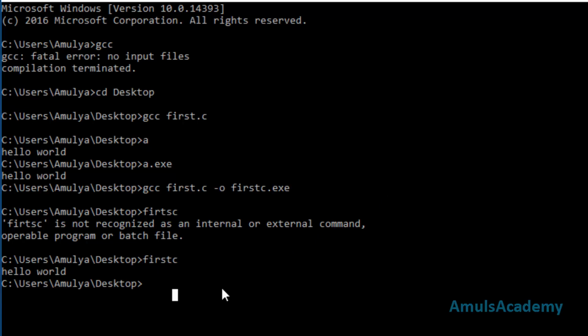Okay, this is about writing the C program, downloading and installing a compiler suite, and running our program in the command prompt. And this is one way to write and run the C program. In the next tutorial we'll discuss another way, that is using an IDE, how to write and run the C program.